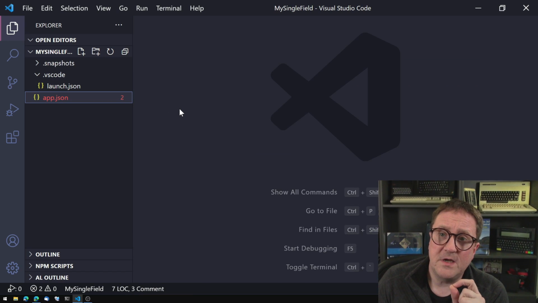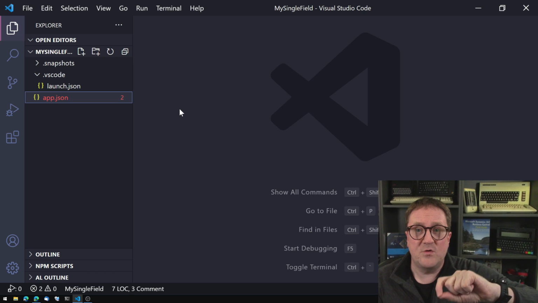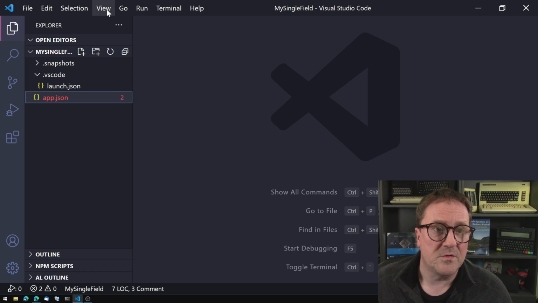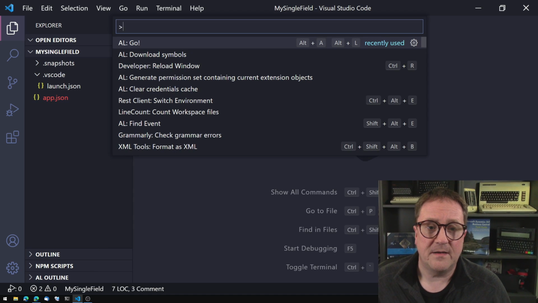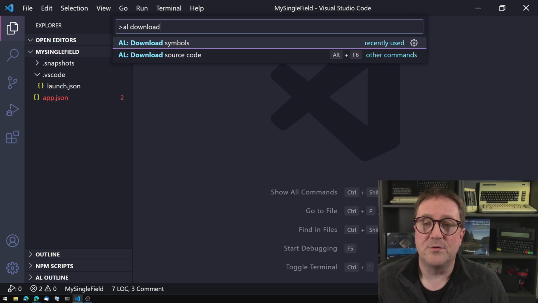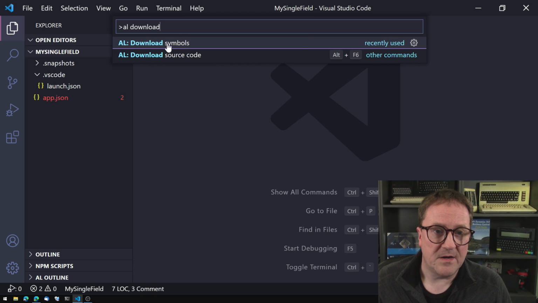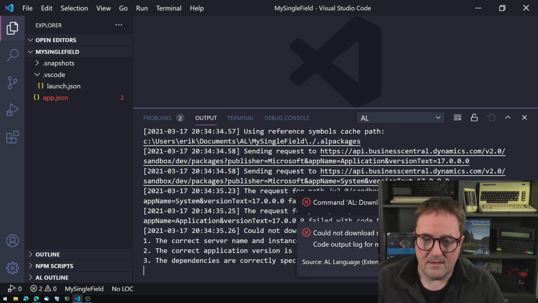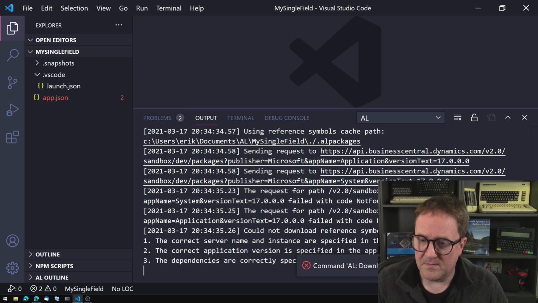But the first thing we need to do is make sure that we do have a connection to our sandbox. So after we have the 2 files, we'll go back up to the command palette, and then we'll find something called AL download symbols. And what does that mean? That means, let's try it out here, let's see, this one got mad at me.